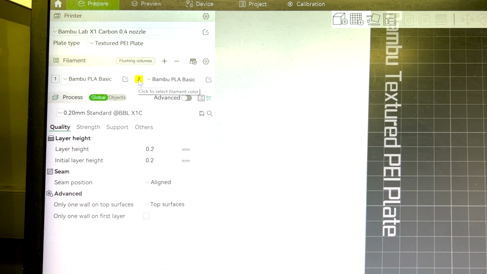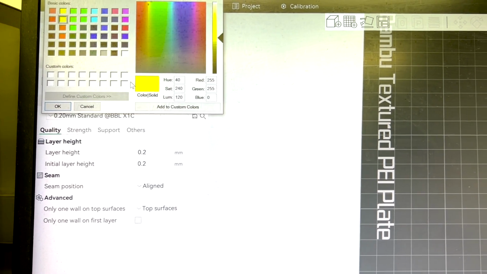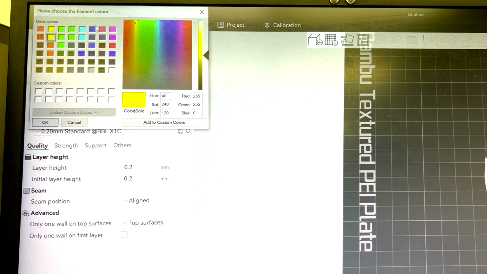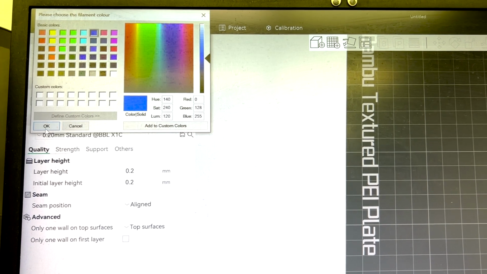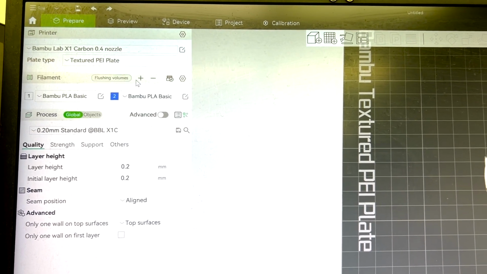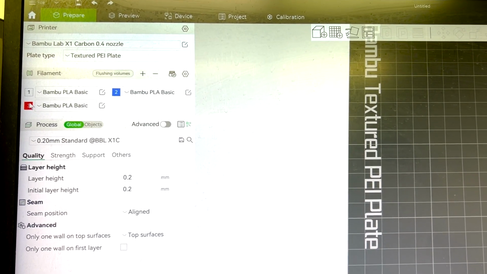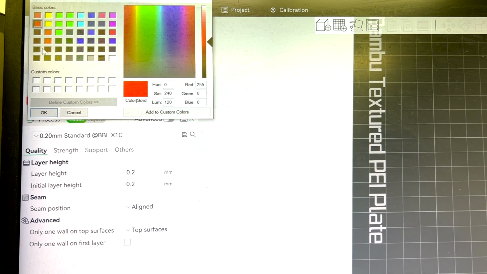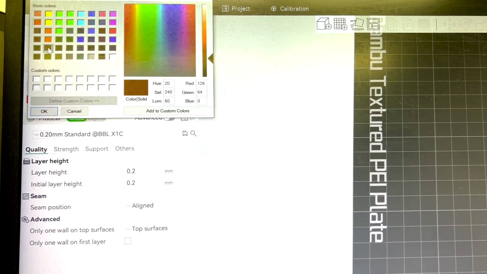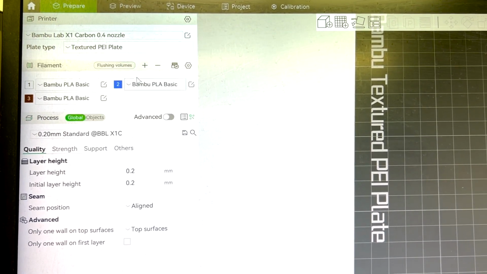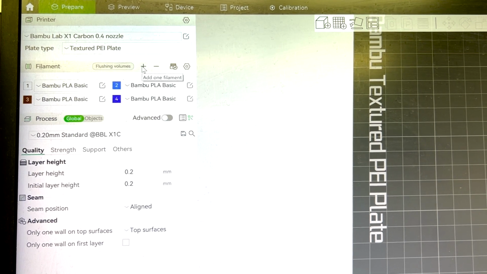And we'll click on the color and number 2. And we'll select blue. Press OK. And we'll add another color choice with the plus button. Change it to brown. And we'll add our final color, which is green.